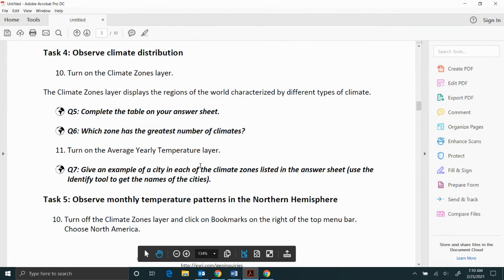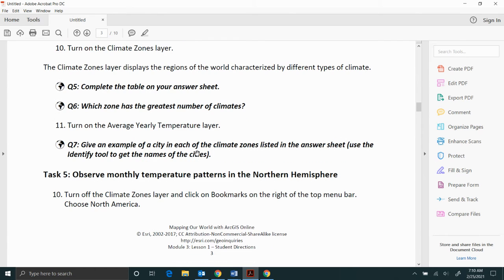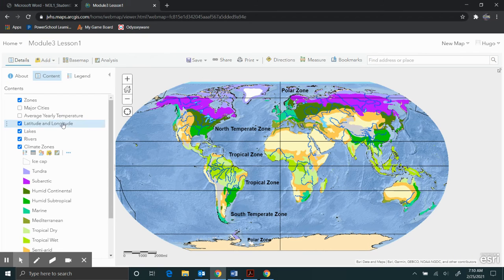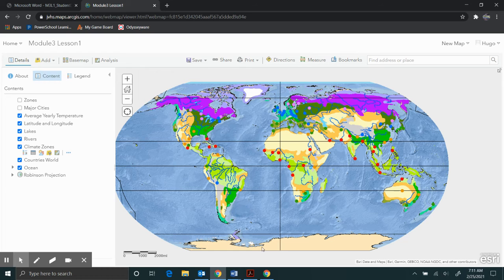Remember, this is a YouTube video, so you can pause it, you can rewind it. I just kind of go through it so that you can write your answers down. But it's really important that you follow through the exercise as well. So, step 11, turn on the average yearly temperature layer. Let me turn off this one, the average temperature layer, and turn it on again. See what happens. So you have those cities, right?